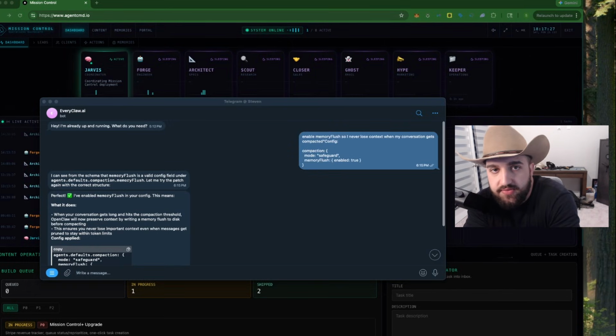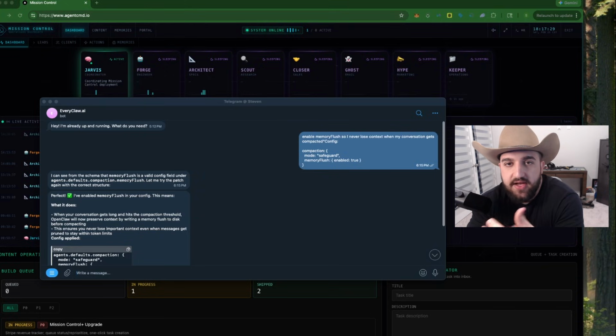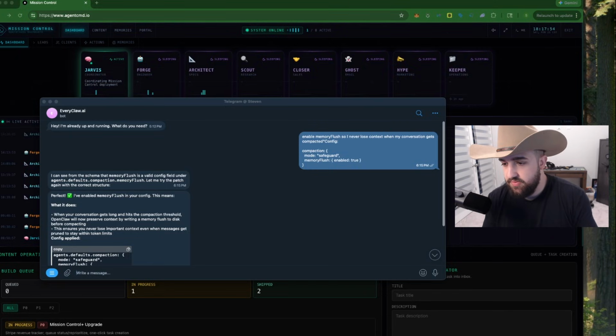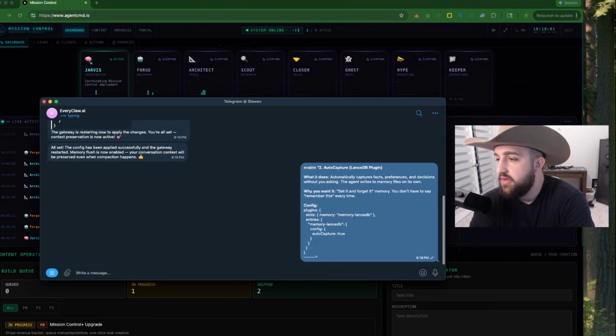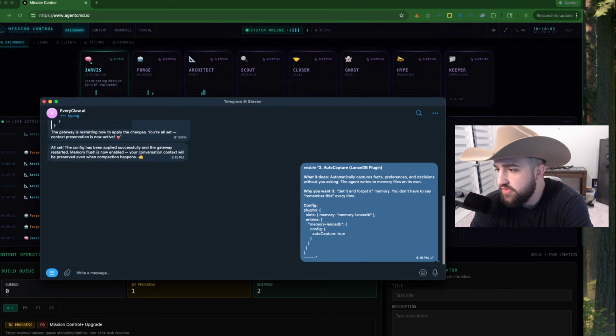Next, we're going to do auto capture. Now your agent is going to proactively save things to memory that are important. Before, it didn't really know when to save it, or it didn't have permission to save it. By enabling this, you shouldn't really lose any context anymore. So I'm going to say enable, go over here and say enable. I'm just going to paste this whole thing. It should understand what I mean here, and then go ahead and enable and restart the gateway.